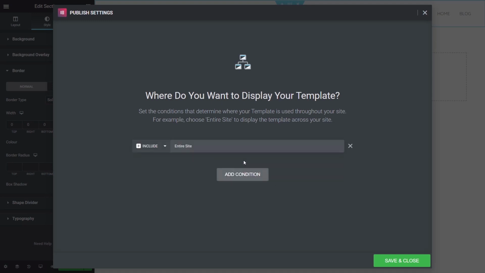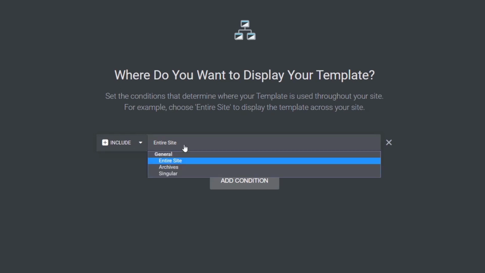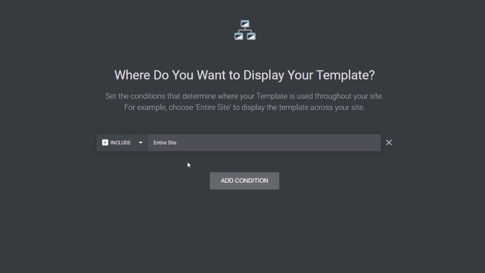All we do is click on add condition, and you can see the default option is include entire site. We can include or exclude. And we click on entire site, you can see we've got 3 options: entire site, archives, or singular. We're going to leave this to entire site, and we'll take a look at all these different options in a lot more detail in the dedicated tutorial to dealing with anything to do with building a theme with Elementor Pro. For now, we're going to keep this really simple and straightforward.